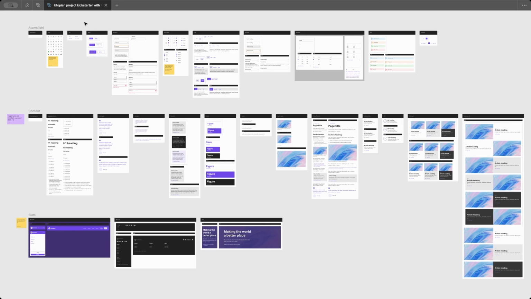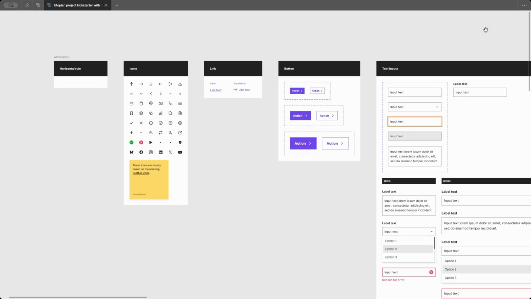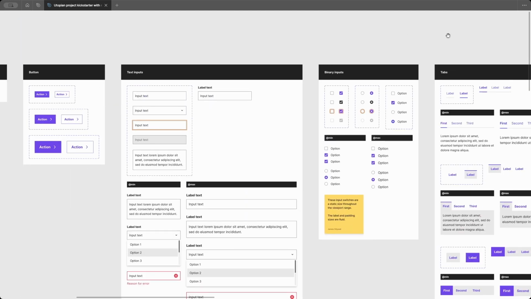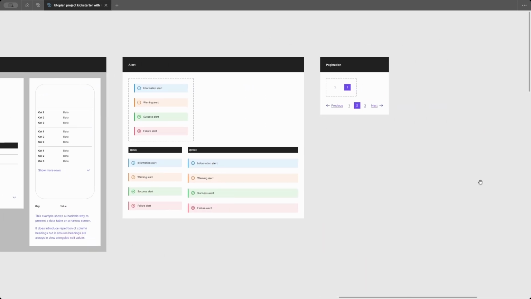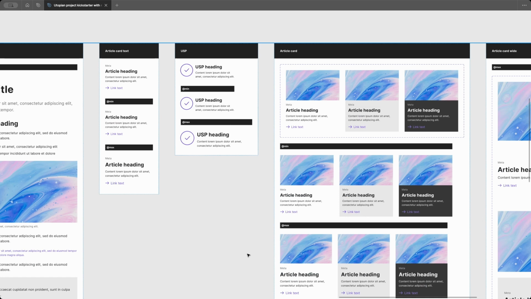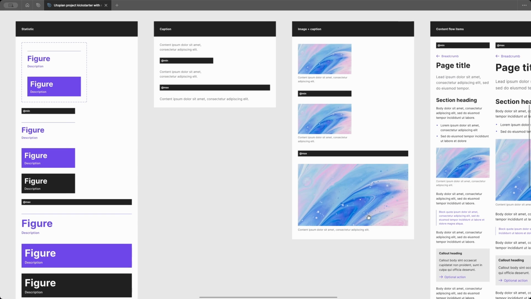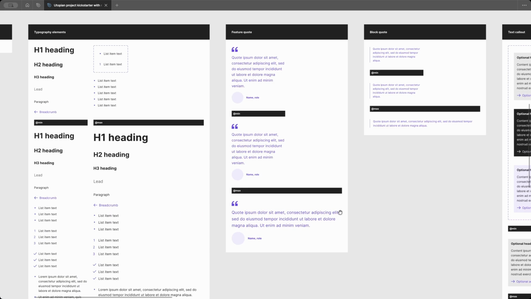This file includes some essential atoms like icons, links, buttons, and inputs, as well as styles for tabs, accordions, tables, alerts, text callouts, and simple cards. These are the basic building blocks of the majority of websites we work on, and having them already set up like this, ready to restyle, really speeds things up.